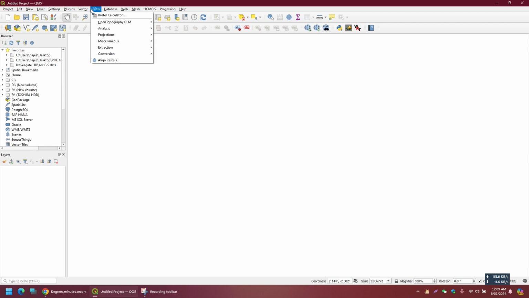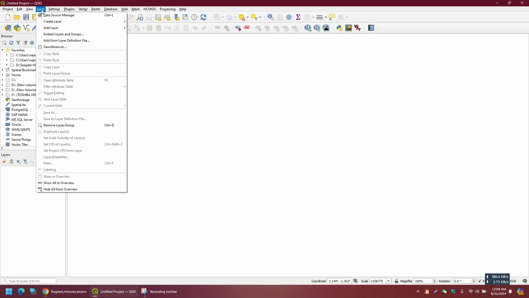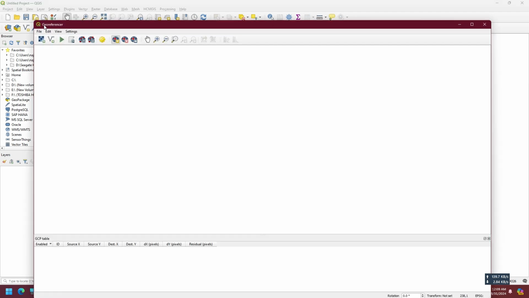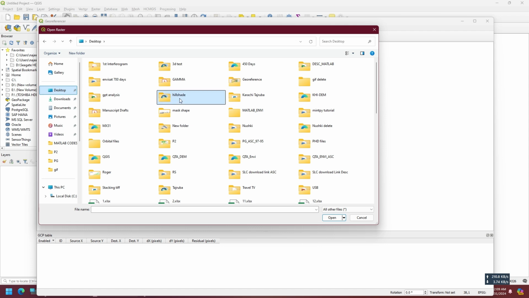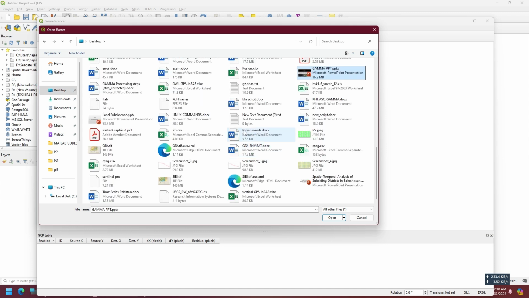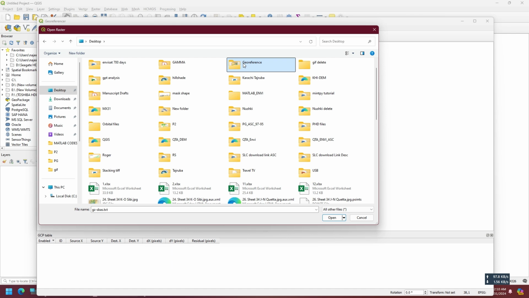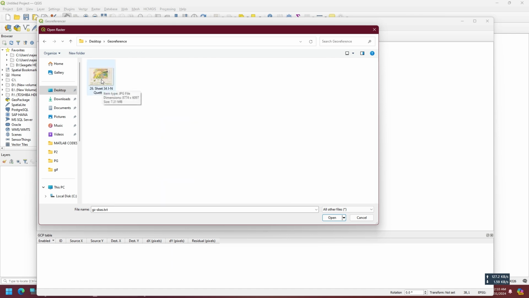It used to be somewhere in the raster or vector menu. I don't quite remember, but now it has been moved to the layer tab. So go to the layer tab and click on Georeferencer. Okay, so the Georeferencer plugin has been opened. You need to click on open raster first of all. I will quickly look for my folder, and here is one of the topo sheets of Quetta from Pakistan. I will open it and click open.